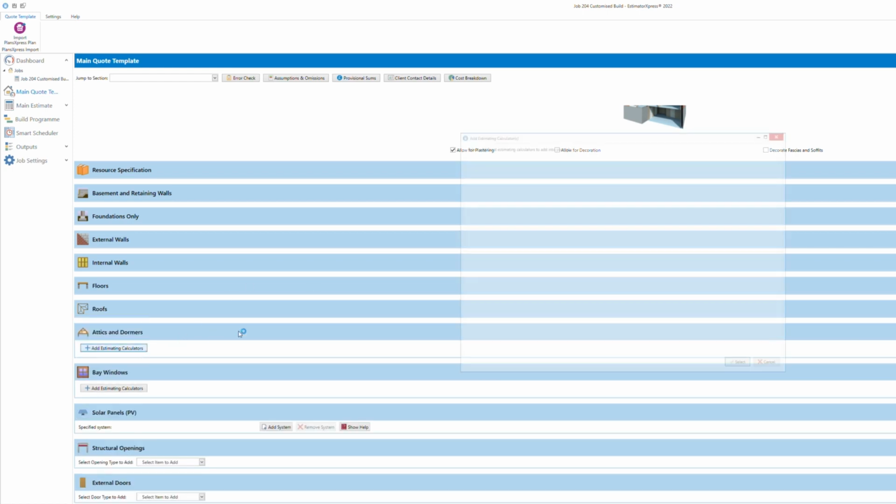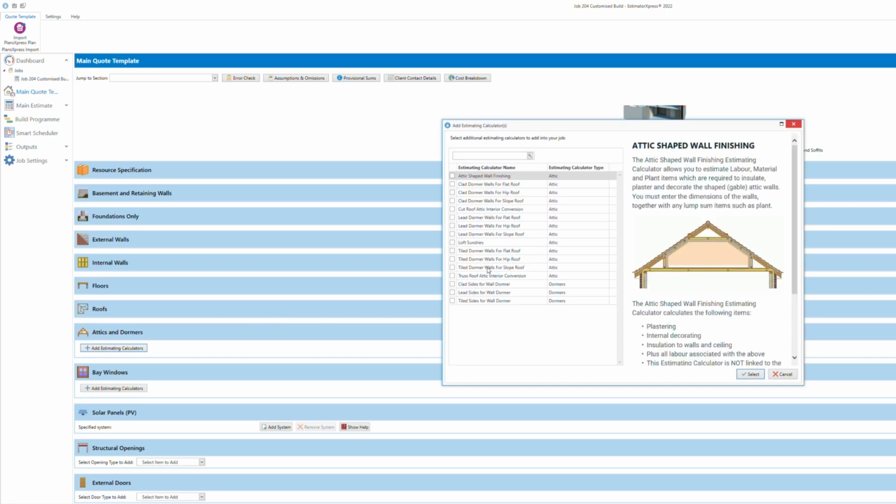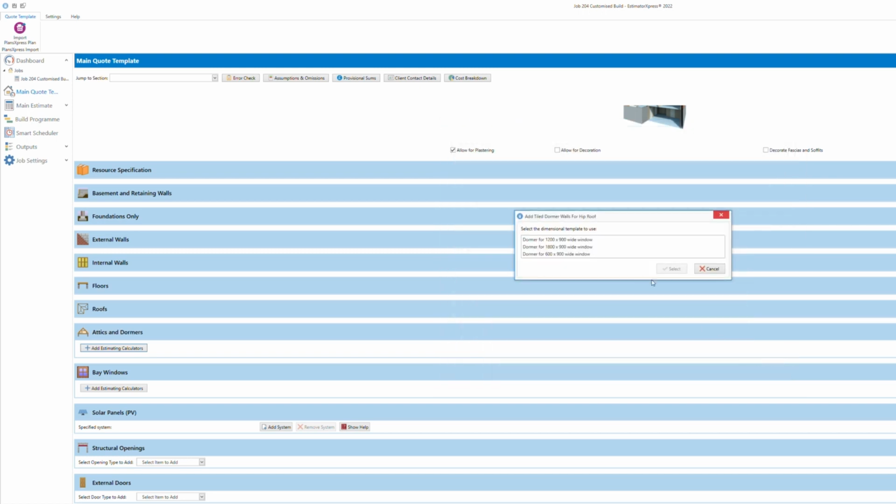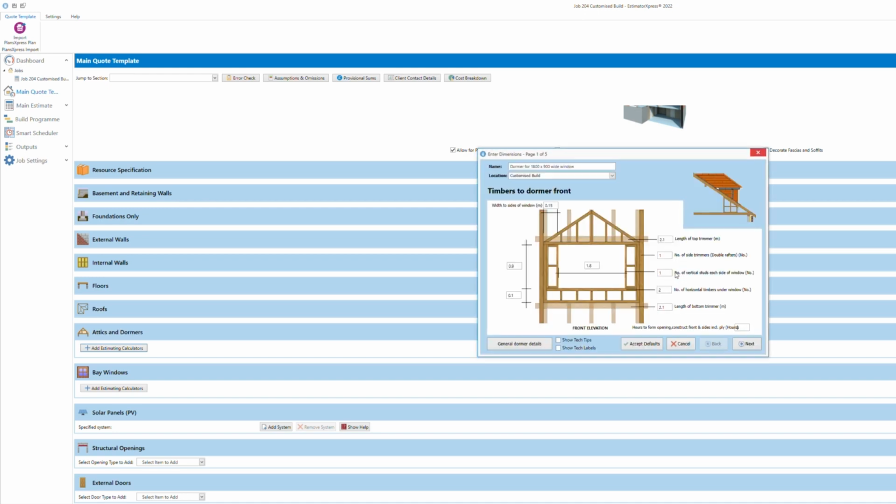Attic's dormer. So we want a tiled dormer to hip roof. Yep, perfect. Big dormer window. So we've got that there. So the height is 900 mil. It's definitely bigger than that. Oh, last time. Right, hours to form, open, construct front sides, including ply. Can't see that, this number's just gone over.